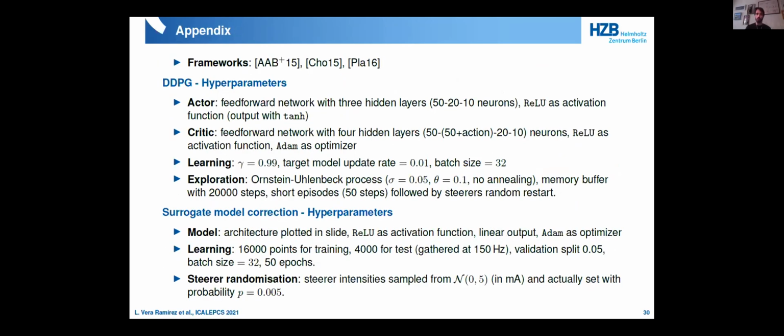And for the surrogate model, you can work offline, but in our case, what we did is also work online. So all the tests I have presented were done at the machine. In order to train the surrogate model, we use the same loop we had. We excited the steerers with a random perturbation, with some probability, and then we observed live the reaction of the accelerator, and the surrogate model learned in an online way. Of course, this can also be done offline.